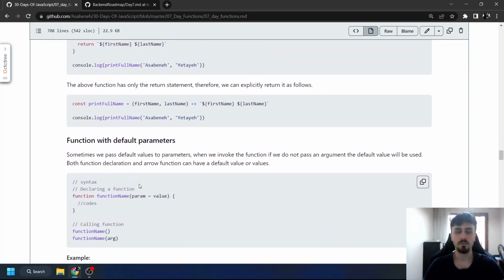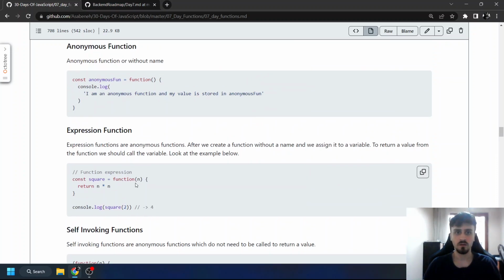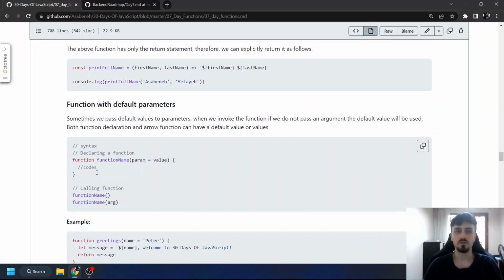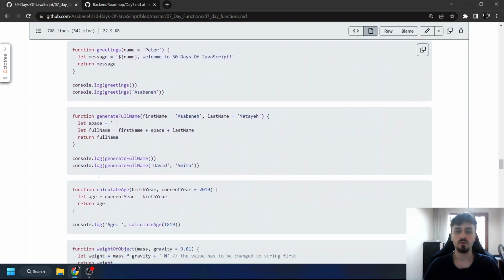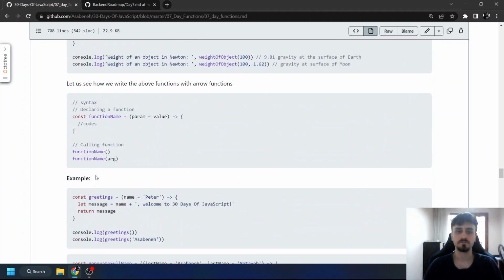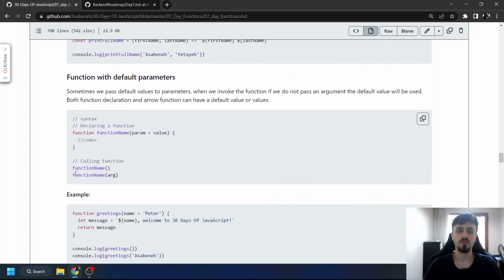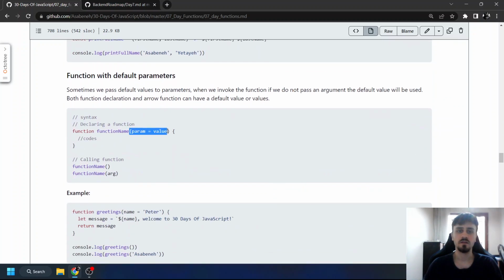Sorry, these are default parameters. I said default parameters for self-invoking functions, but actually these are not called. They just work by themselves. And default parameters are like this.